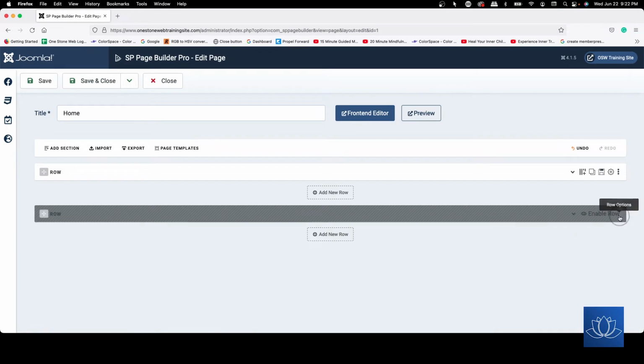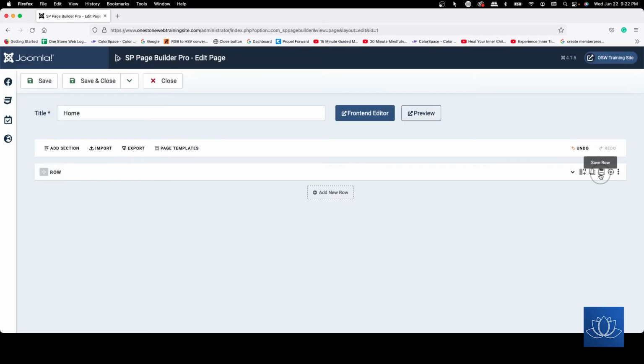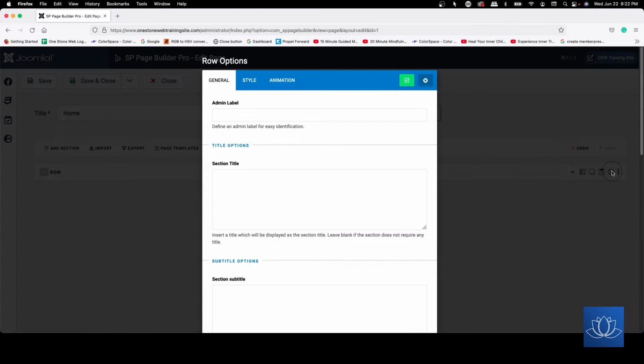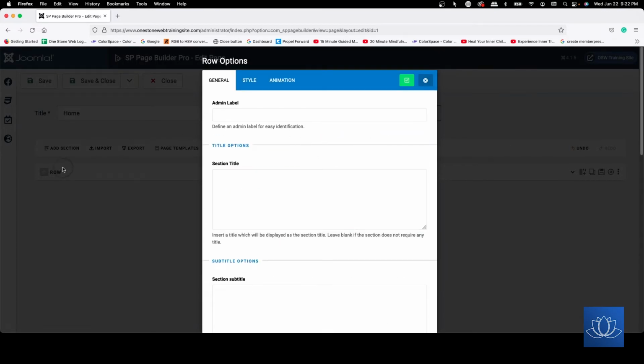So we're going to take this and delete that for now. It always asks you as a backup, are you really sure you want to do this? Yes. You can also save your sections. We'll get into saving things in the upcoming videos. But here are the row options that we have here. And here's where it gets really, really powerful. So you notice over here in the dark, you see this thing that says row. If you come to admin label and change this to home page header, or let's call it hero panel. Okay?